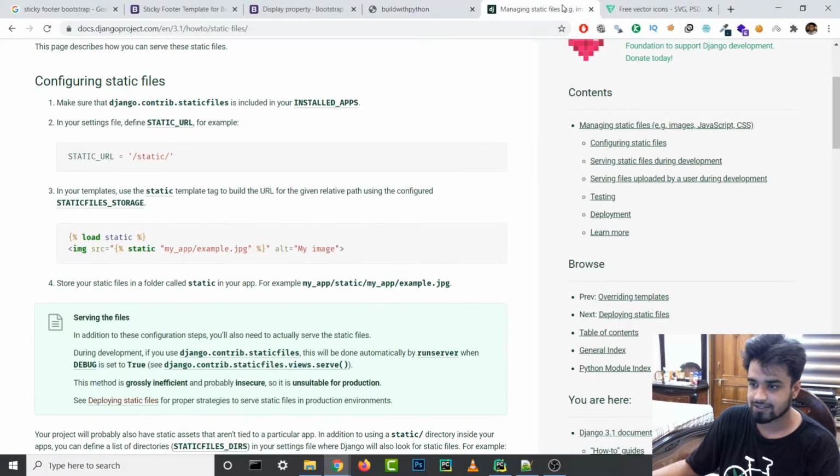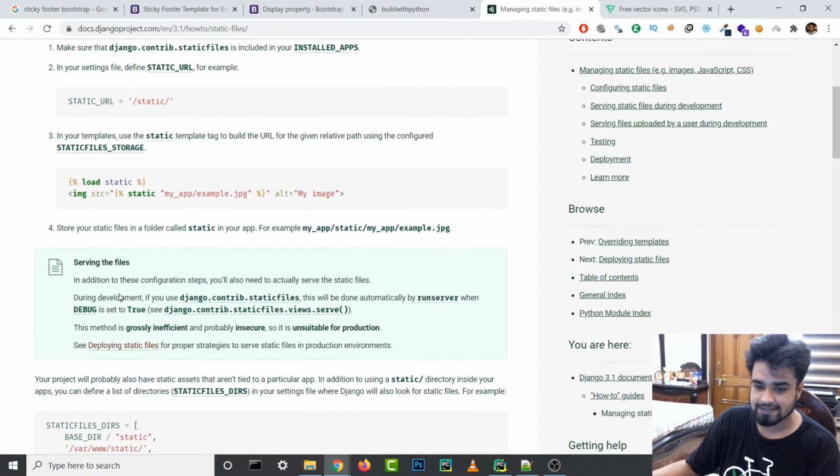But I think this is just so you can see over here they say, in addition to this configuration step, you'll actually need to serve the static files. So during development, if you use this, it will be done automatically by runserver. I guess this is why we needed to restart the server, because runserver doesn't know yet that we have added static files. So during development, if we use this method of contrib.staticfiles, which we have done right now, then we have to restart the server, and this will only work when the debug is set to true, right?